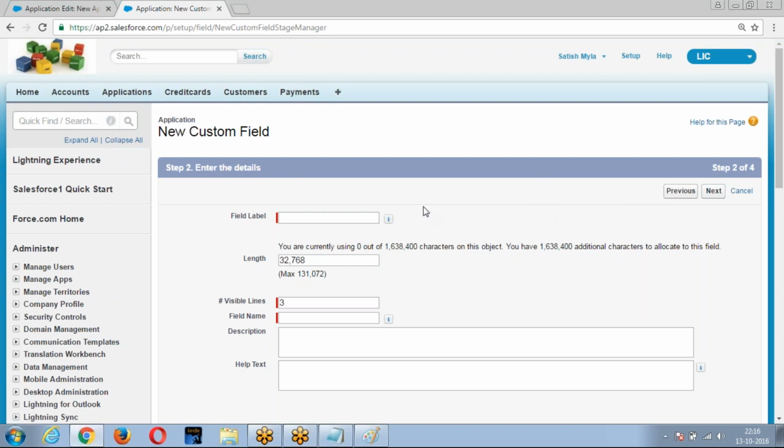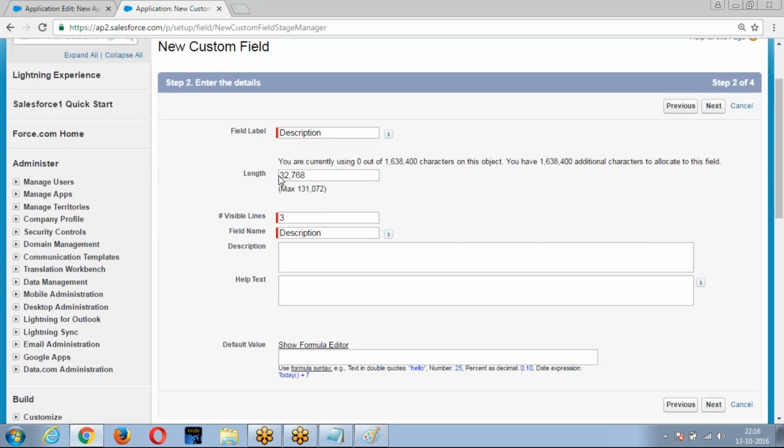So we are taking text area, description. I told default length is 32,768. Number of lines that are visible, I said 5. Go with the next.